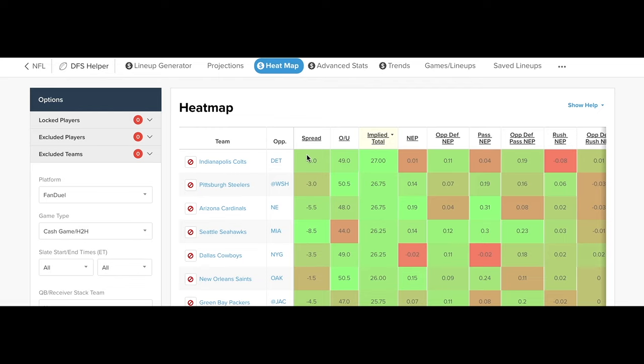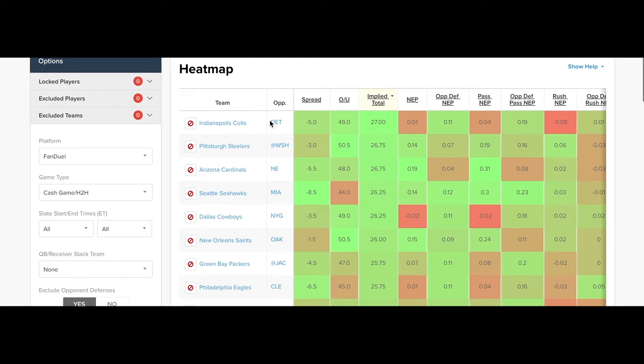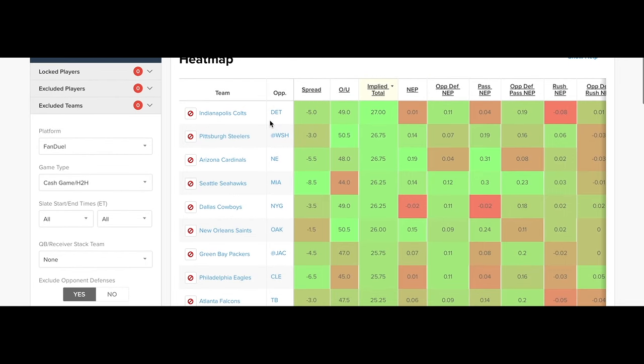But as you can see, it's a map of what Vegas is thinking is going to happen in particular games. So right now is week 1. You see Indianapolis playing Detroit. The spread is -5, the over-under at 49. That's a pretty high over-under, which is why it's fairly green.